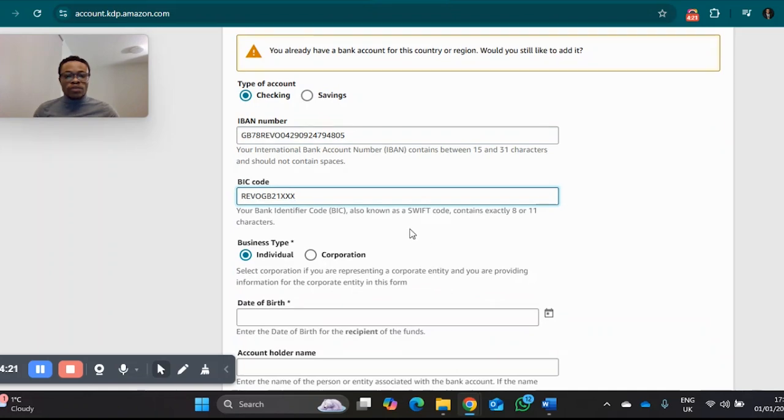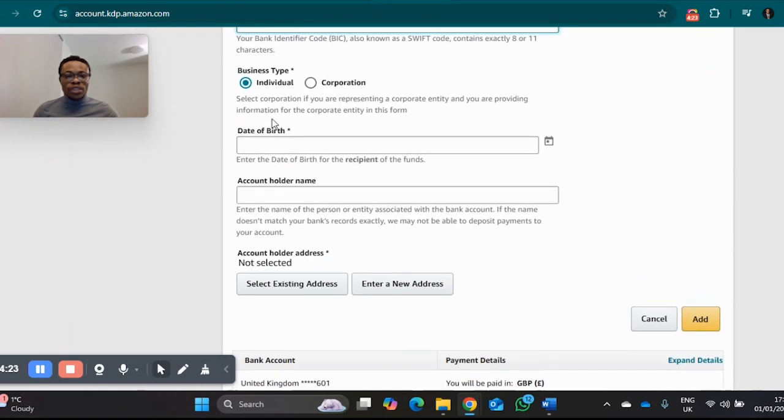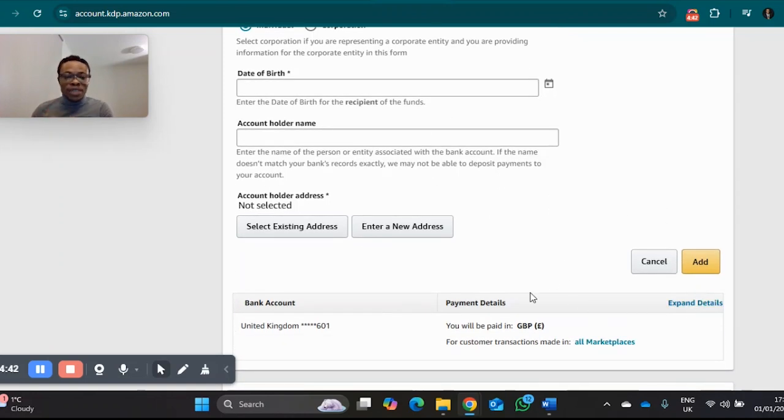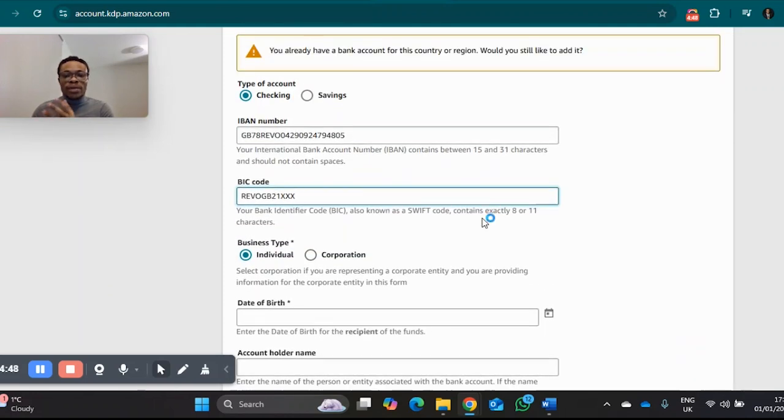After you have done that, of course, you now put in your other information like your date of birth and the account holder name as it appears on your bank account. Then you can also choose to select your address, whether a new address or the existing one already on your account. And once you've successfully done that, you click on add. I wouldn't want to add this because, of course, I already have my account linked to my own Amazon account.